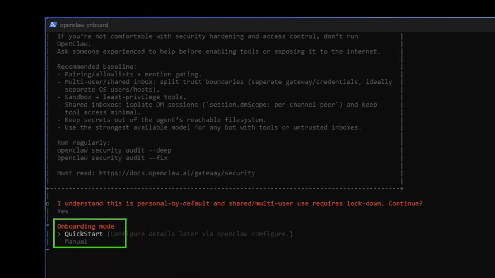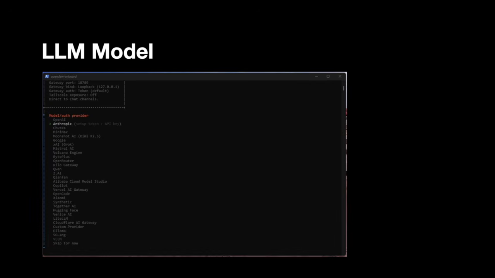Then select Quick Start for onboarding mode. Next comes adding AI models. If you don't have any subscription on AI models, you won't get the API key. Without the API key, you can't connect the model here. So you can choose to skip for now.